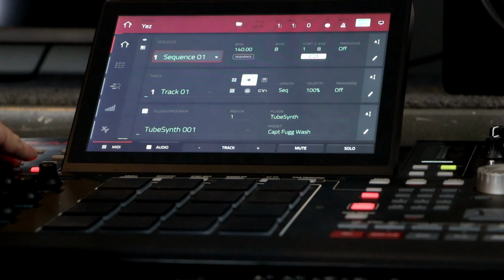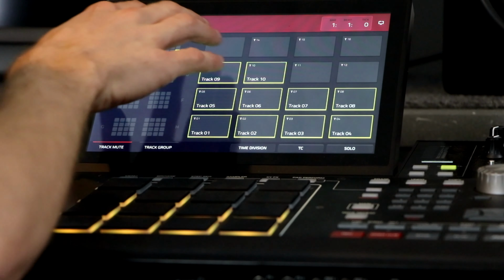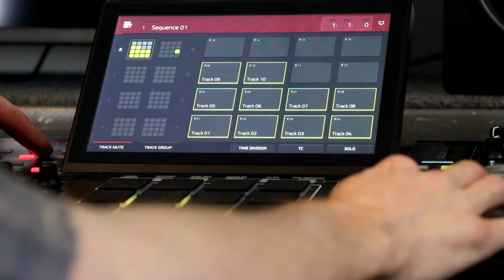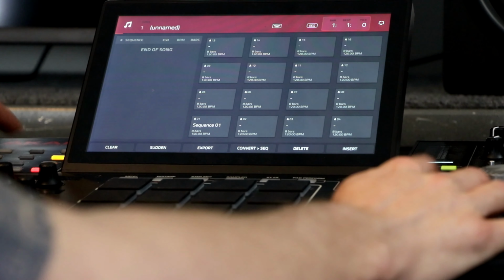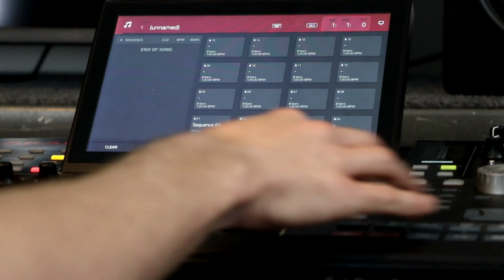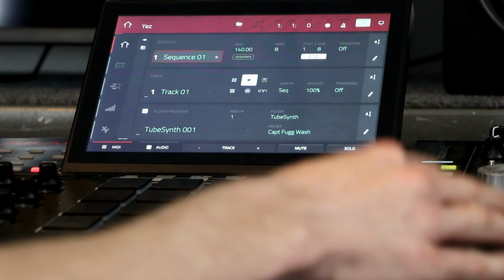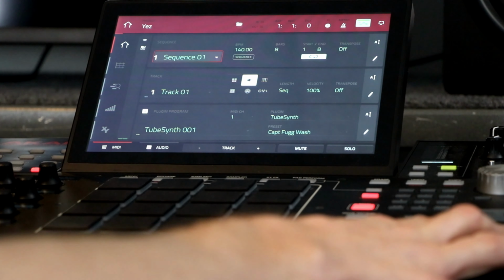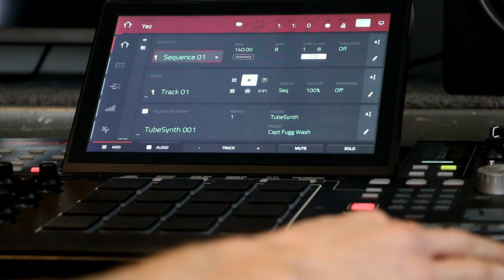Let's go to track mute. Do I have this stretched out already? No. Let's listen to what the beat is right now. It's just an 8-bar beat. I have no idea what it sounds like. I haven't played it in a minute.